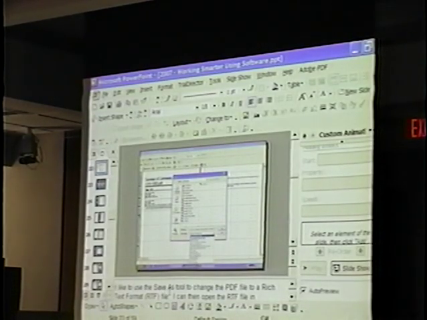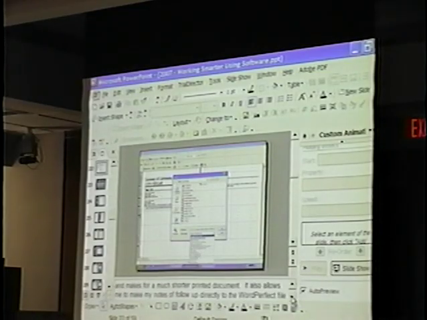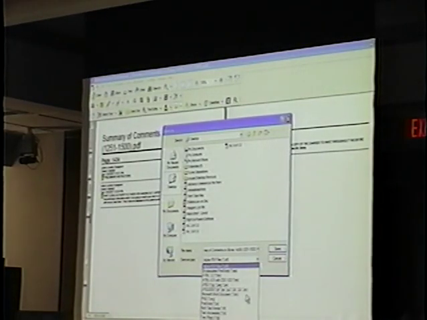I like to use the Save As tool. Change the PDF. I know why I did that. When you use the Save As tool, if you go down to the rich text format, you're changing the PDF back to like a word processing program. It'll automatically take out all those page breaks. That's why I put that in there.